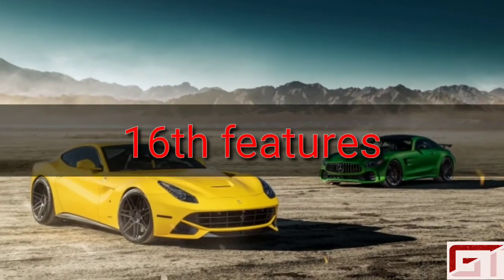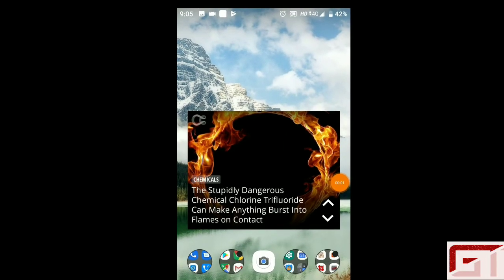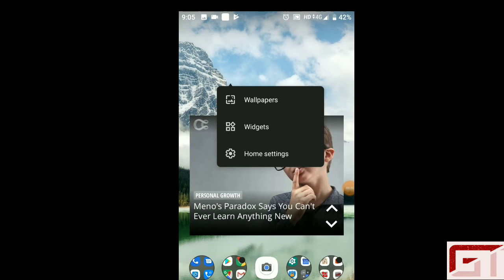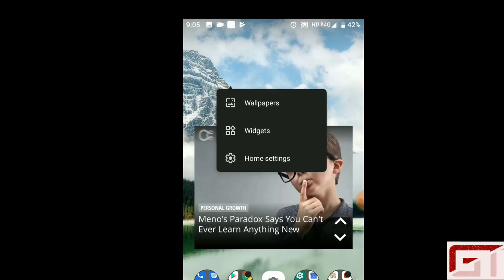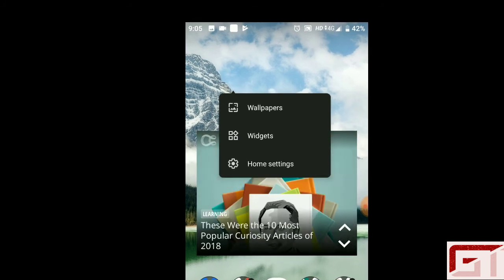Next is the 16th feature. If you long press on the home button, you can see wallpaper, widget and home settings newly added, and can be easily operated.